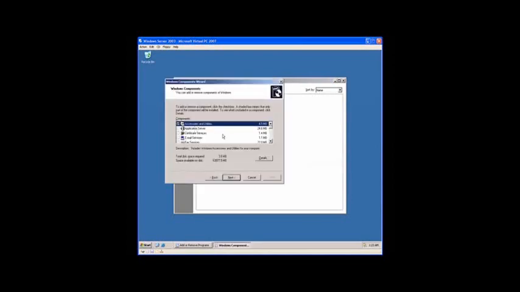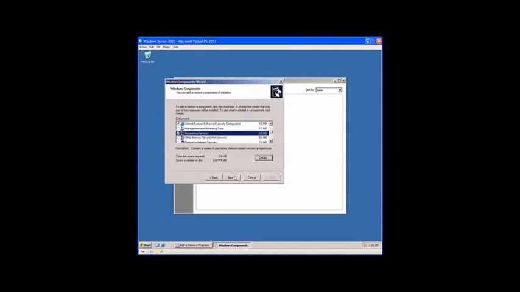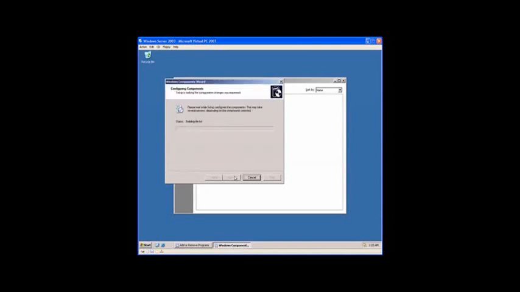And once you get a window that pops up that looks like this, you want to scroll down to Network Services. Highlight it first, then click Details. Then check the box next to DHCP, click OK, and then click Next. This takes a few seconds too.